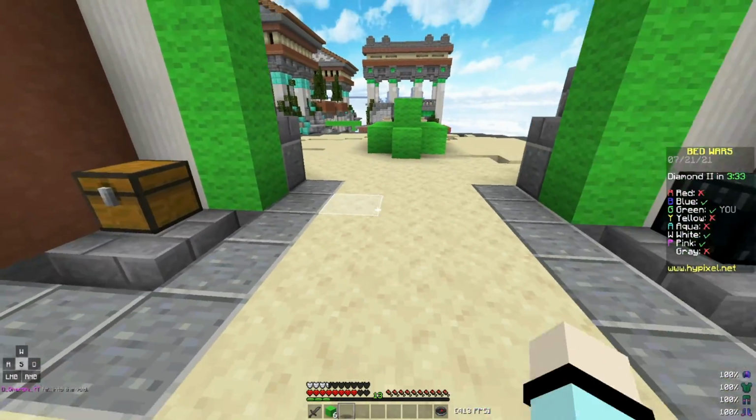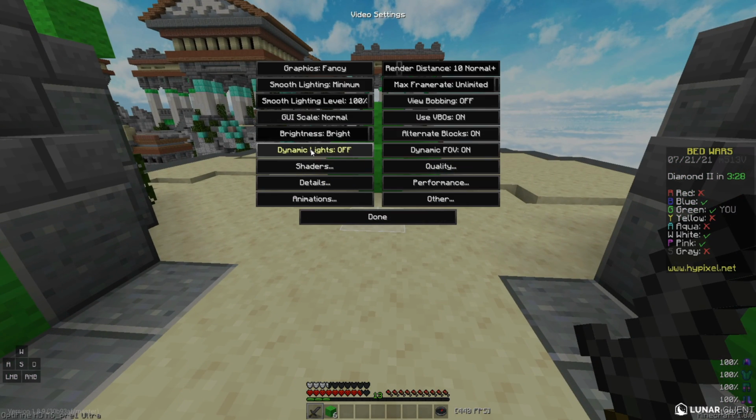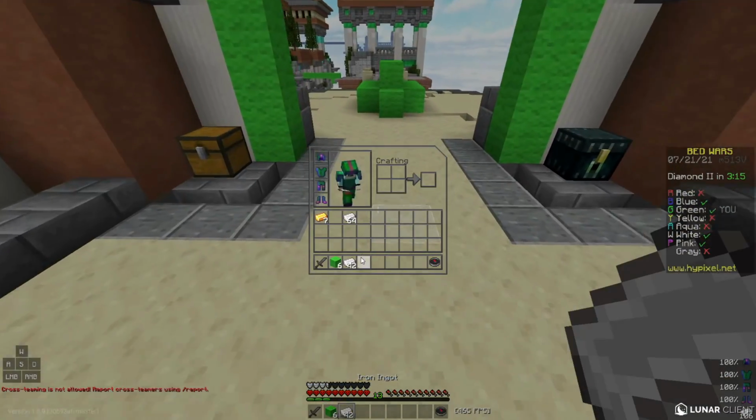Also, guys, if you have made it this far in the video, you're in luck. Because if I go into settings and I go into performance, you need these two settings on for OBS to work properly and have smooth FPS when you're playing. So yeah, you're lucky if you watch the end of the video, I guess.